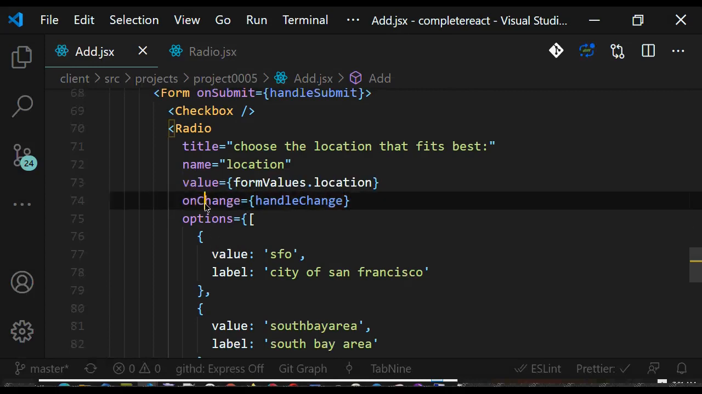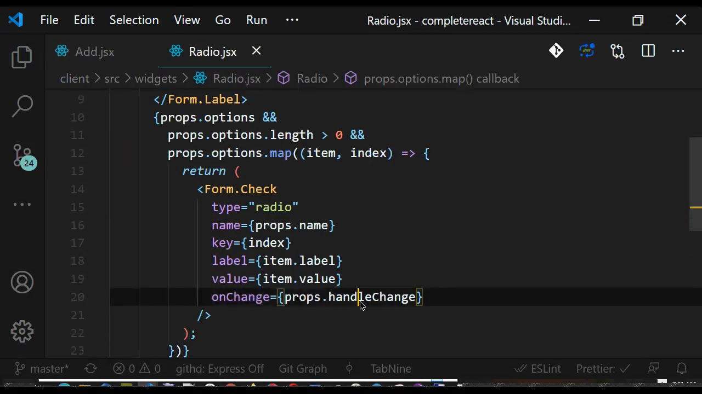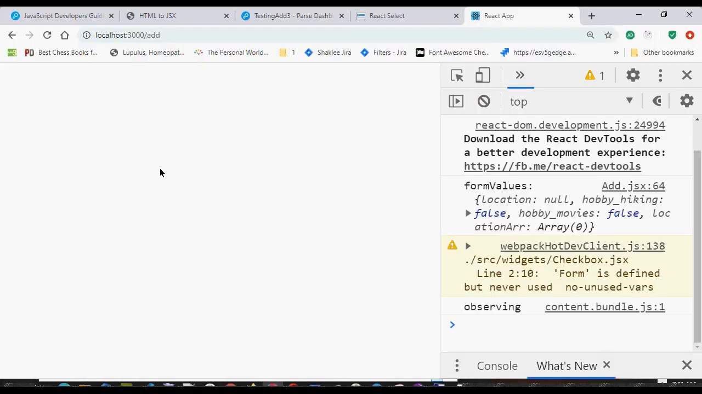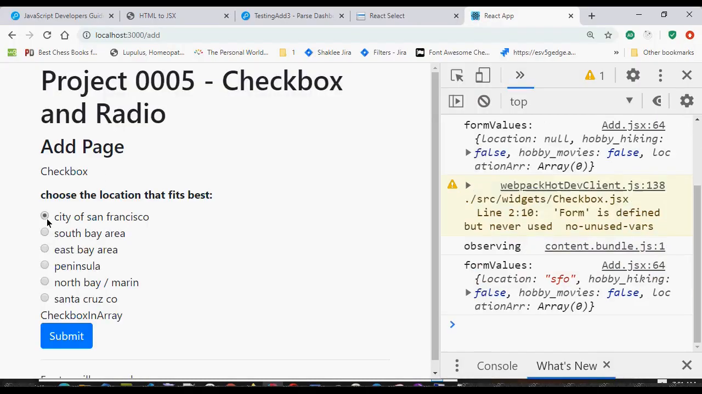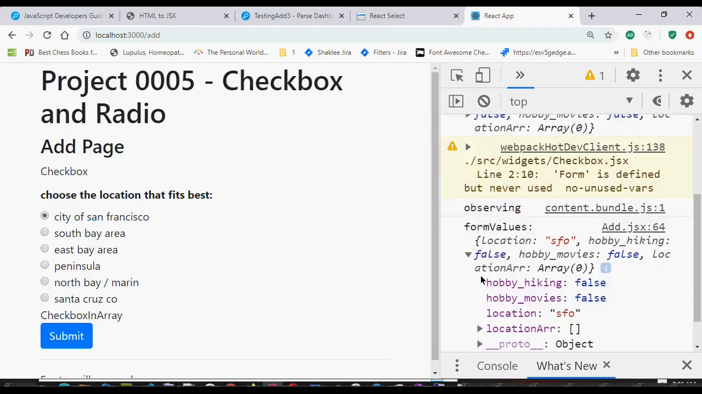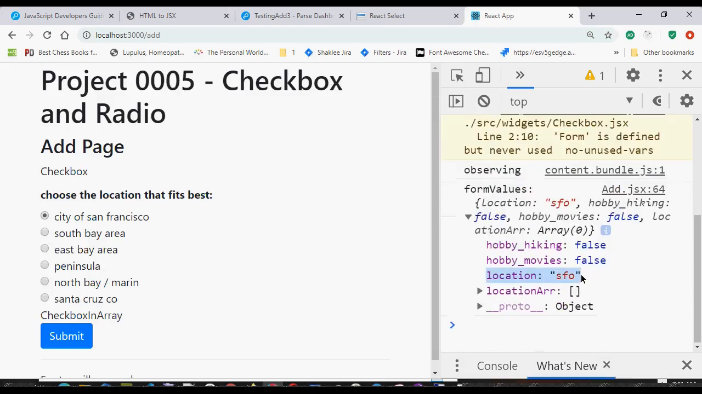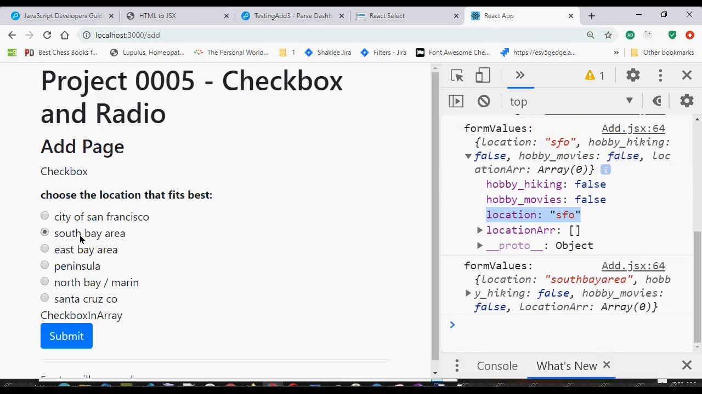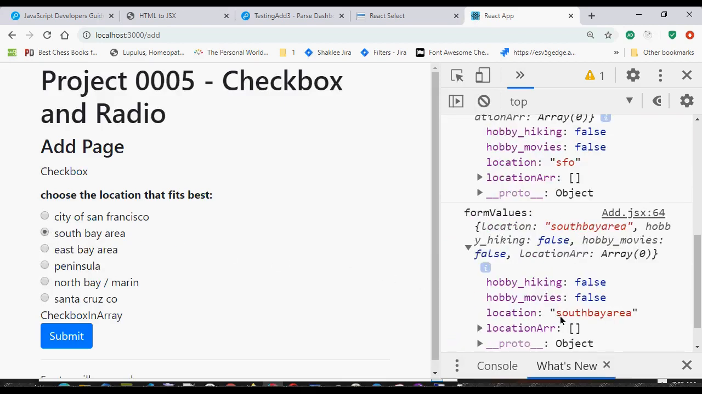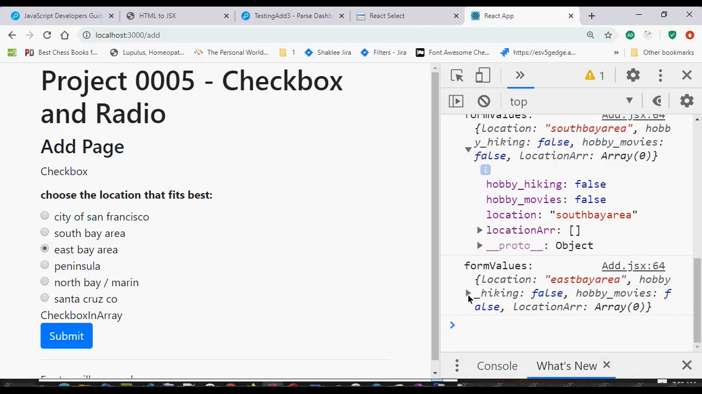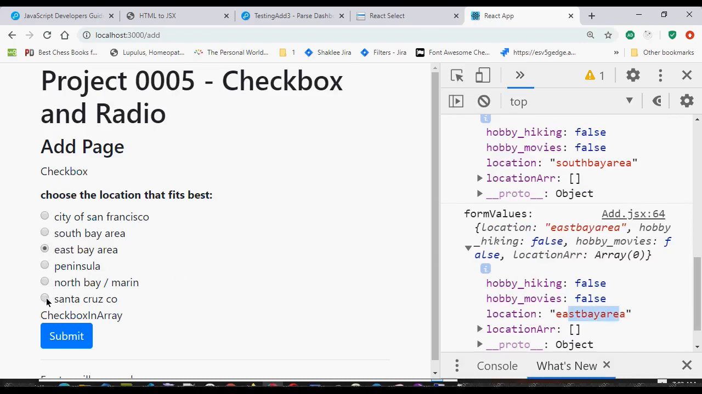Okay, so this is not onChange, we have to use handleChange. I created the handleChange, but I have to keep the key as handleChange because I'm using the key as handleChange here. Okay, now if I select City of San Francisco, you will see location is San Francisco. If I select South Bay area, you will see South Bay area as the location. East Bay, I'm getting East Bay area.